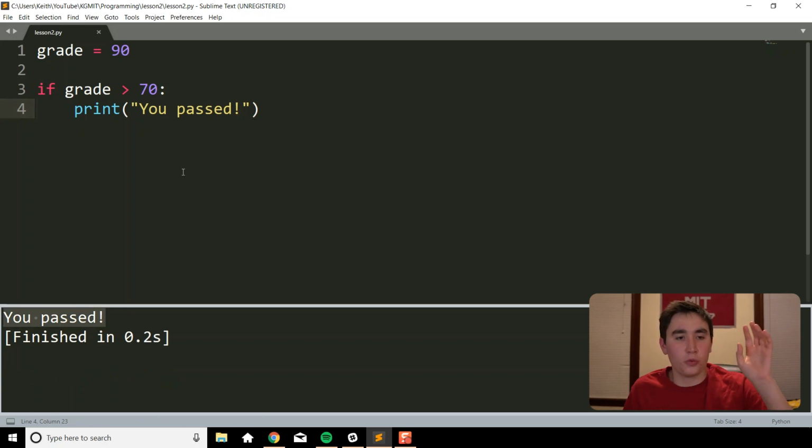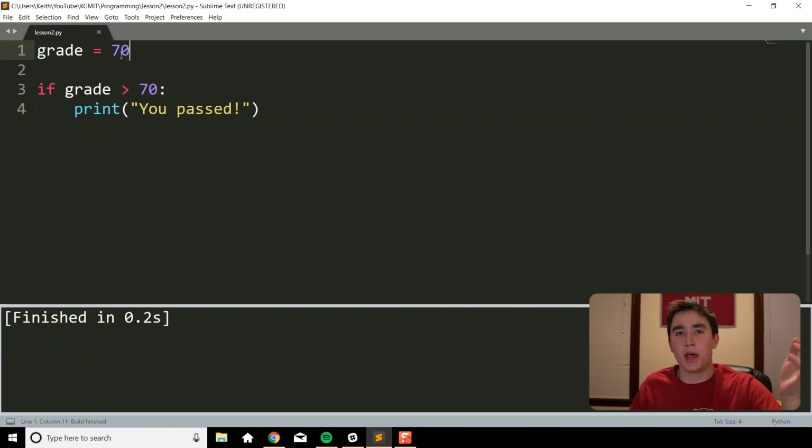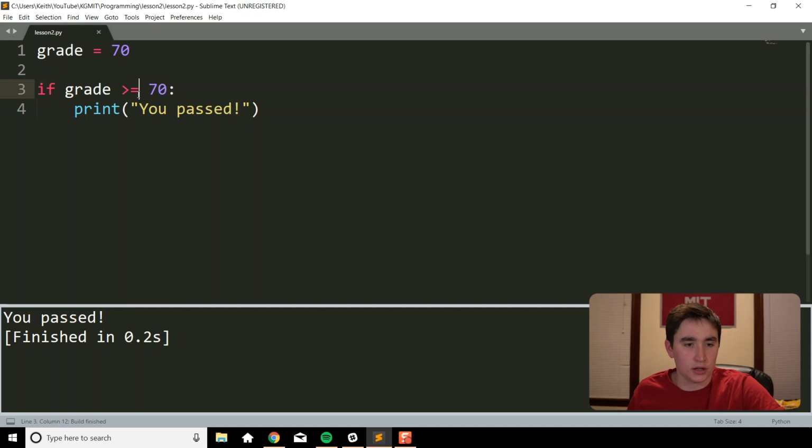This is the greater than sign. If I set this to 70 here, it doesn't say I passed. So in addition to the greater than sign, we can do the greater than or equal to sign. You passed, yay. And if I did 50 here now, it doesn't say that.